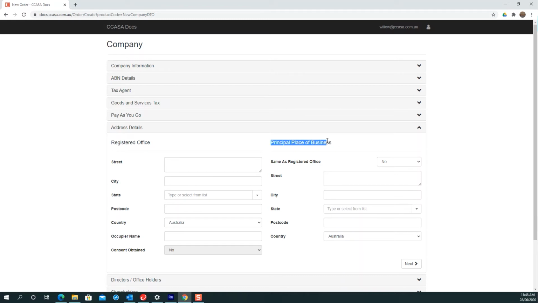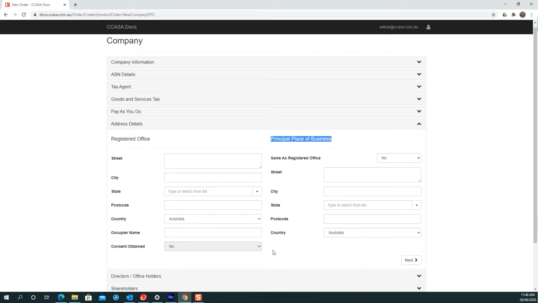And principal place of business, well, it's fairly self-explanatory. It's principally where the business is going to be running from. If they have 10 locations around Australia, where is head office? So where are they principally running the business from? Head office, that's the address you'd be popping in here, okay?